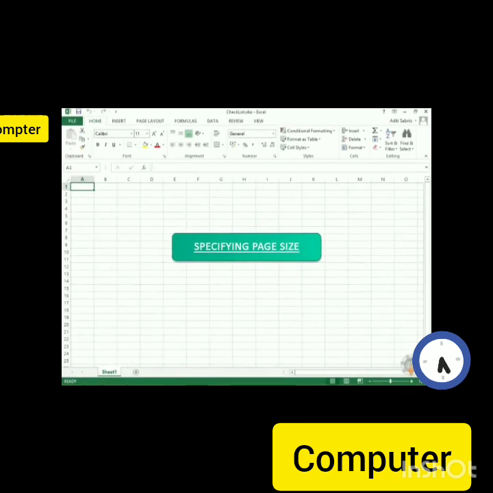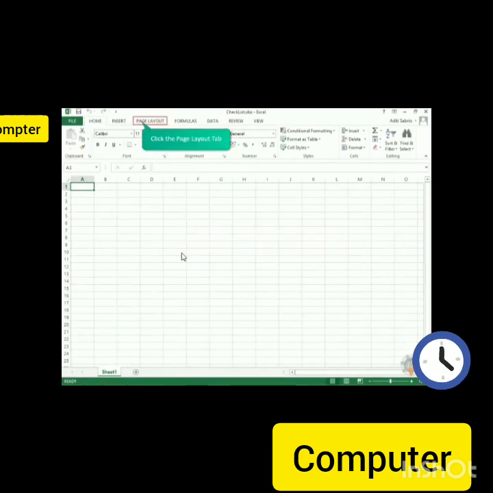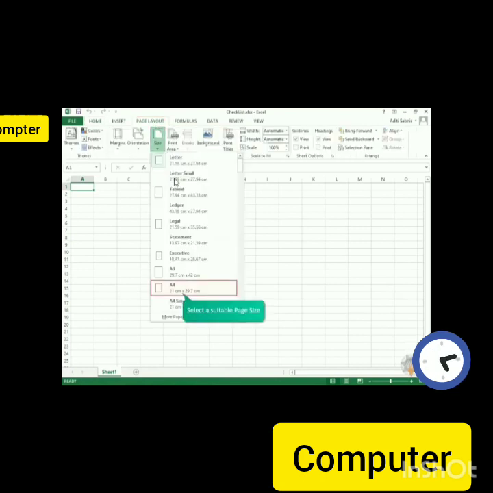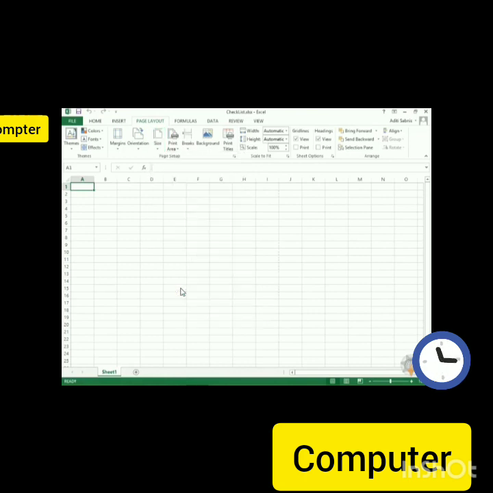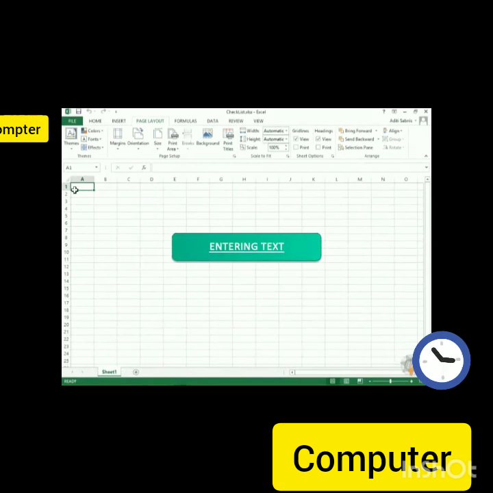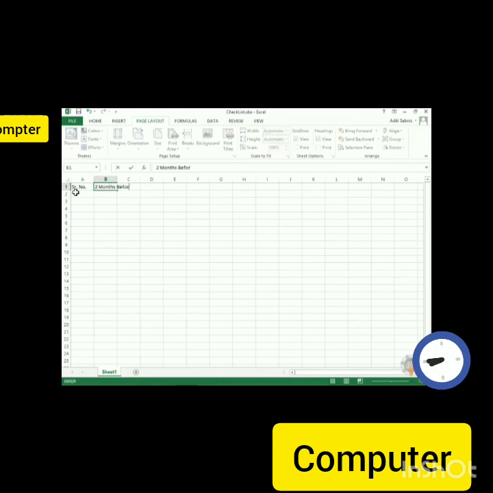Now let's specify the page size. To do so, click the Page Layout tab, then click on Page Size, and then select a suitable page size. To change the page setup, click on Orientation, and then click on Landscape. Let's enter the text. Press the Tab key on the keyboard, and then enter the text. Repeat the same process for the rest of the text.